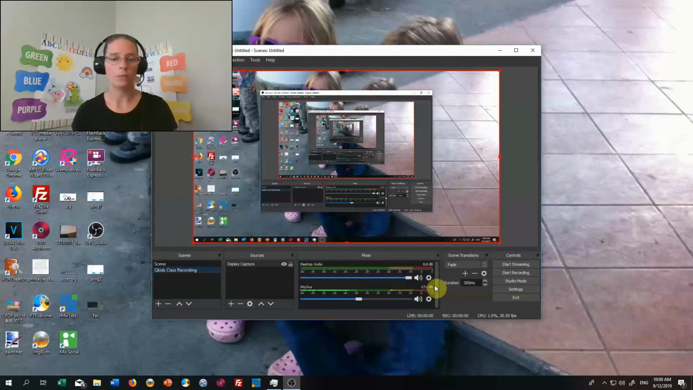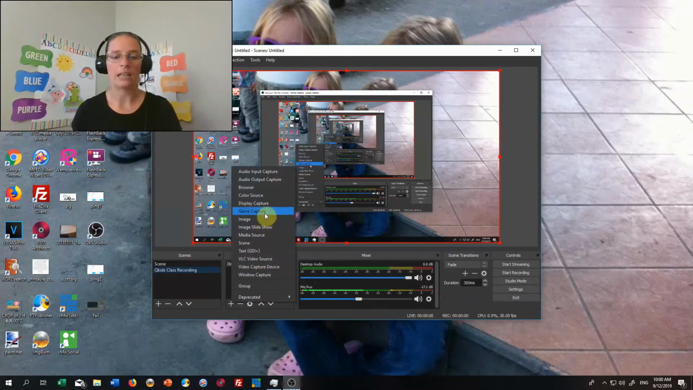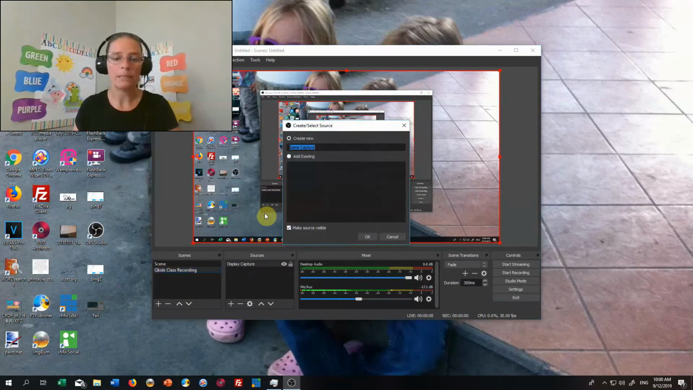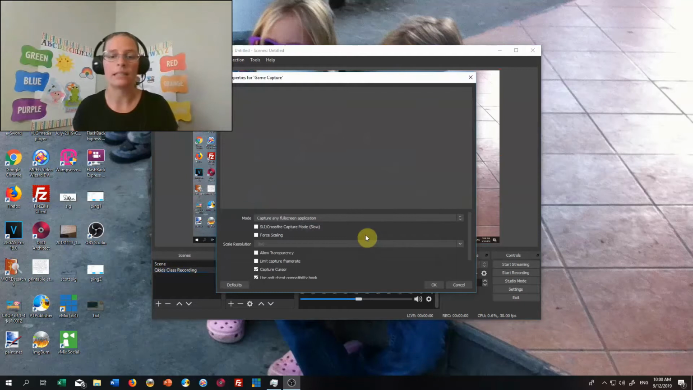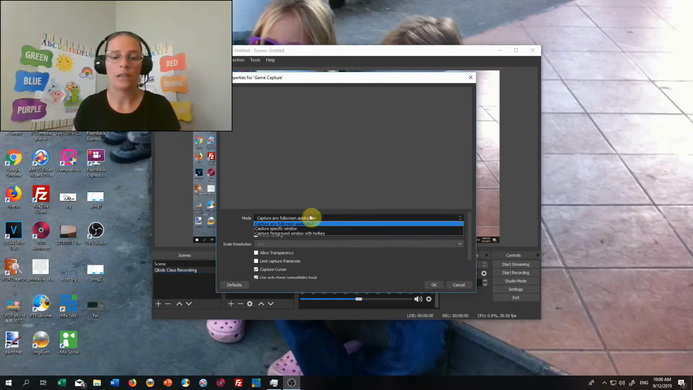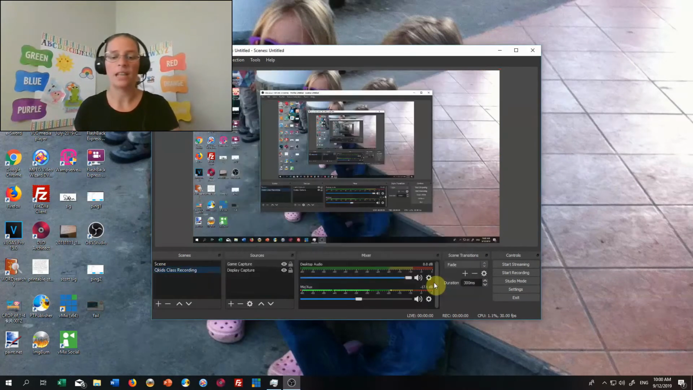Okay, so we just leave the default and click OK. And now you see the display capture. I also like to add the game capture, because if you think about it, Qkids is a big game and it takes up your whole screen. So we want to make sure that we're getting the right settings by doing the screen capture with a game. Okay, so you can say for a specific window, I left it on default.